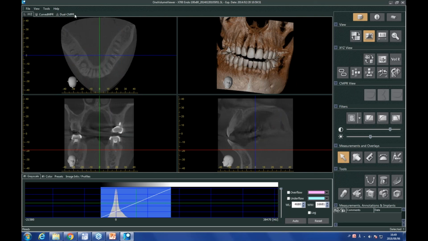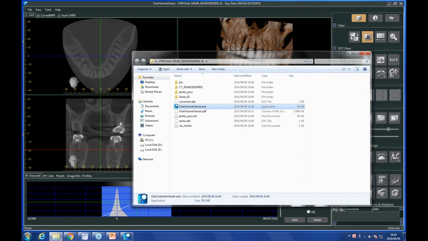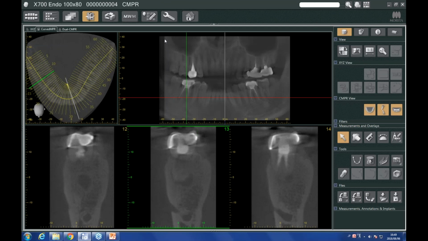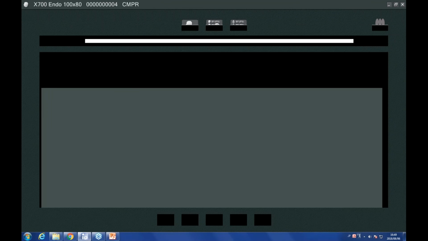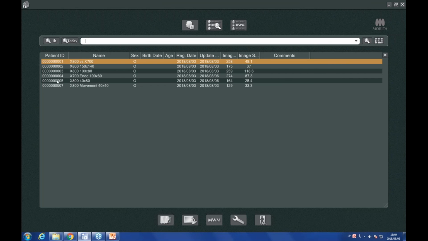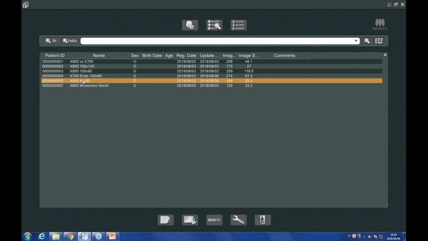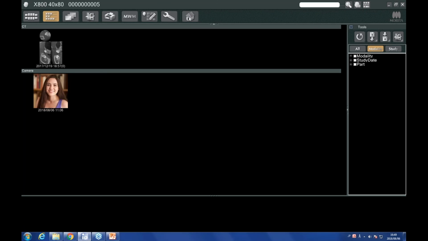So let's do a very, very quick view of another data set. This is a 40 by 80 volume, so it's a long cylinder. Okay, and you see this is our patient, and this is the data set that we took of her. Now, of course, this is not the actual patient. This is just something we've grabbed off the internet. But nonetheless, let's take a look at this particular scan.